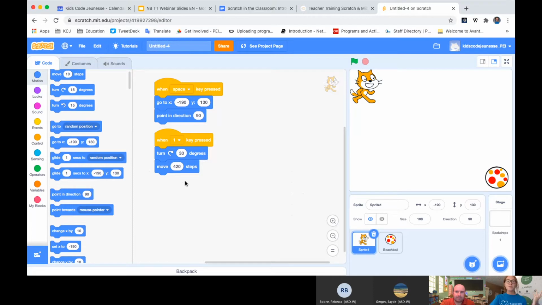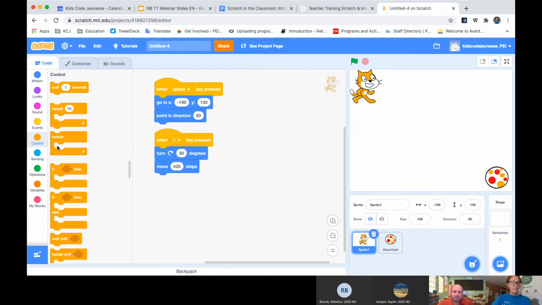But what happens there is my motion is very jumpy. It jumps all the way across, and you don't really see it happening. So one way to fix that is to actually use a repeat block. So in the control block menu, the orange one, there's a block called repeat. And the way this block works is whatever you put inside of it starts to loop around. And you can set it for as many loops as you want. So I'm gonna put this repeat block around my move block, and I'll change it back to 10.